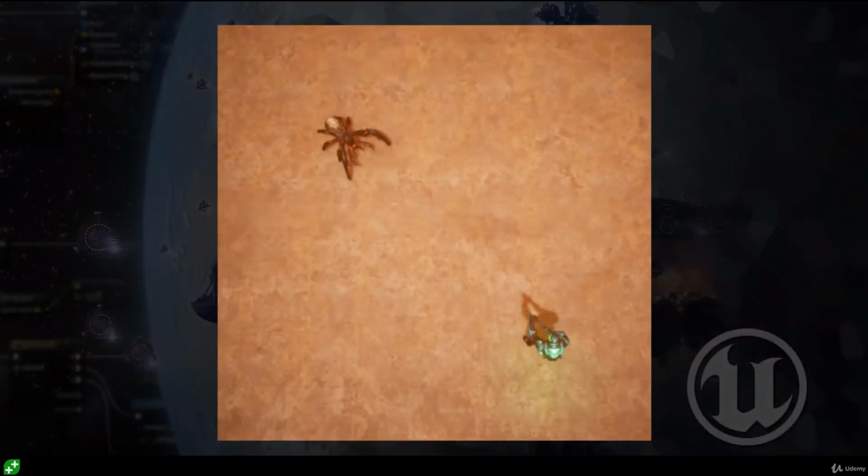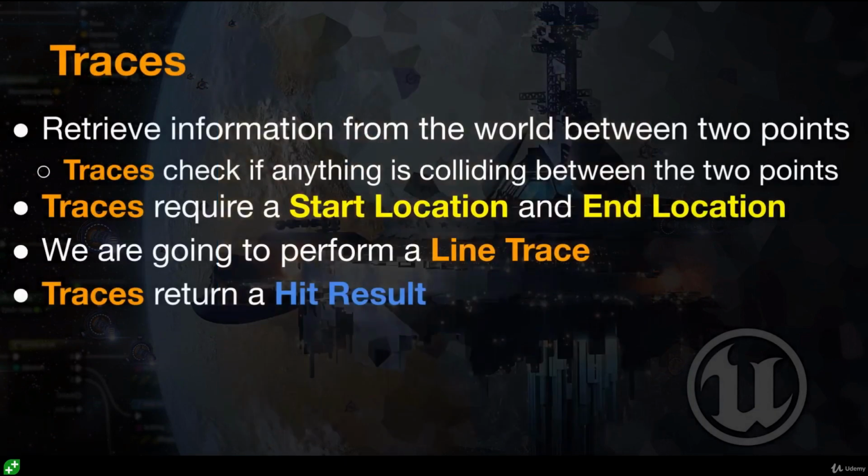Our start location for our trace is going to be from the barrel of the player's weapon. Then for the end location, we're going to calculate a location that's way out ahead in front of the player's weapon. Now when we perform the line trace using these locations, the trace will collide with any actor that blocks its path, and all of the information about what the trace hits is contained within the hit result that gets returned on the line trace function.